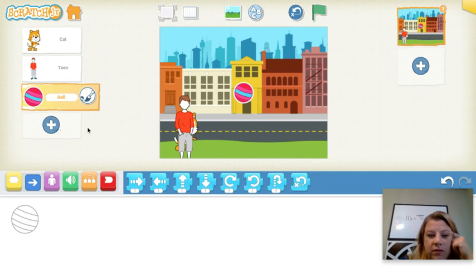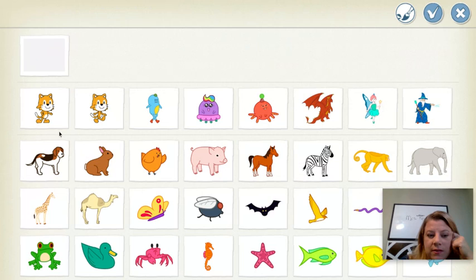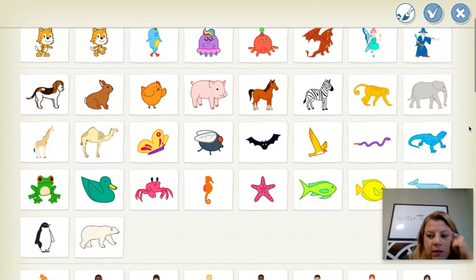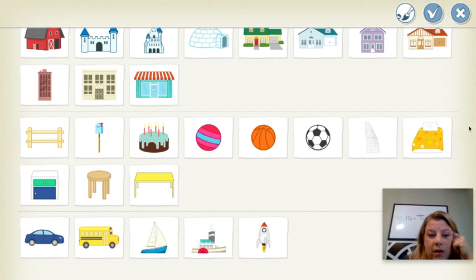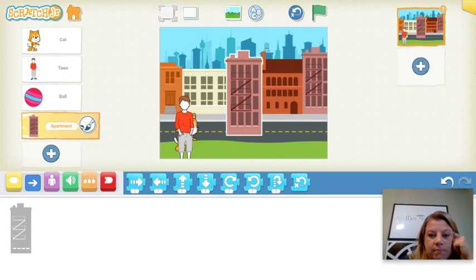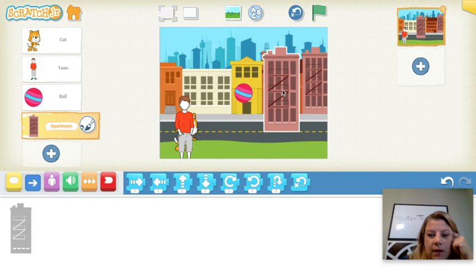Okay, now I want to do one more thing. I'm going to choose a building for it to drop from. I need it to drop from something. So I'm going to click the plus sign and go back. It doesn't have to be a building or a ball. It can be other things, but I'm going to do a building. Okay, here's my building, but uh-oh, where went my ball? I need my ball to go in front, so all I have to do is click my ball and put him right up at the top.